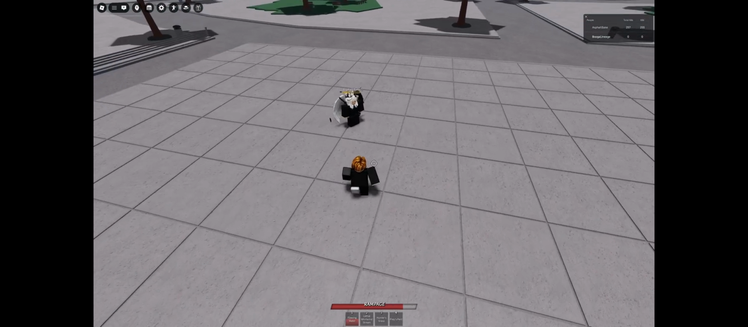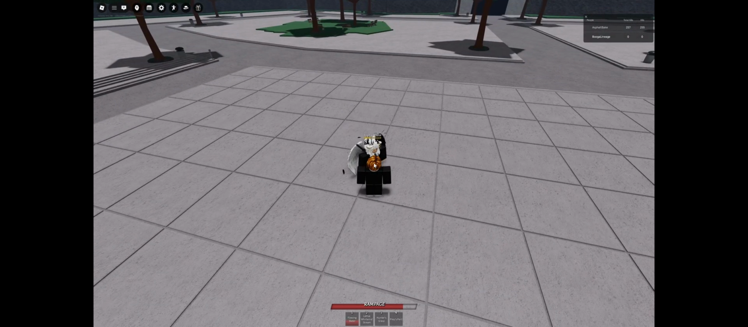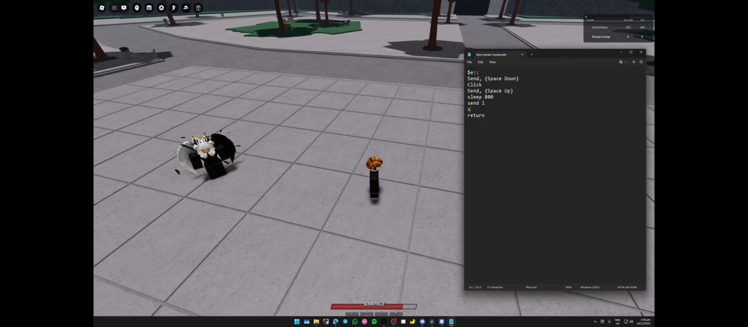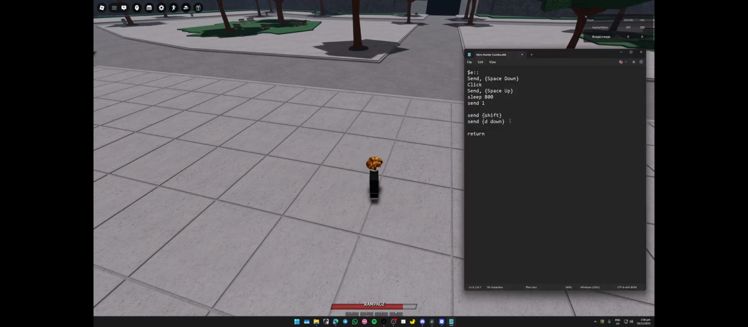So after I do that, I want to turn off shift lock and hold D on my keyboard to go sideways. So that's what I'll be doing right now. So I'll just add in a send shift here. So I'll press shift on my keyboard and then I'll send D down. So this means I want to hold the D key down to go sideways like this. So I'll send shift, send D down for about, let's say, 1 second.